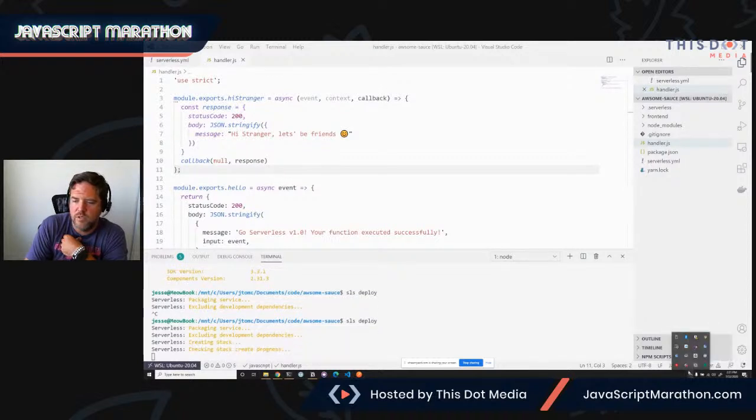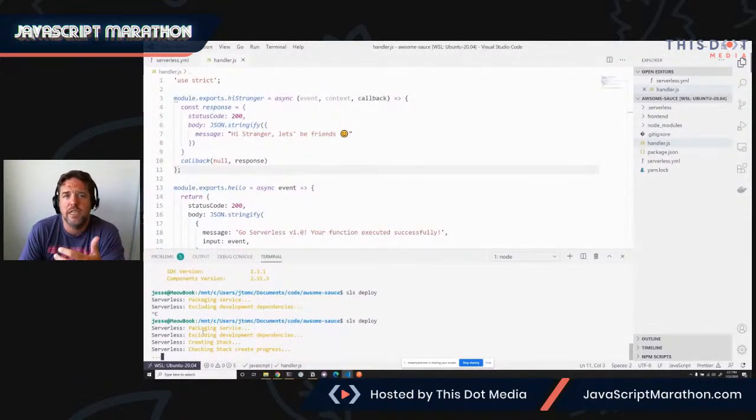See if this uploads. All right, so we can see here it's packaging up the service. If you're familiar with your CI/CD pipeline, this is doing the install, the bundle, the prune, zips it up, and it's actually going to create this stuff on the back end.